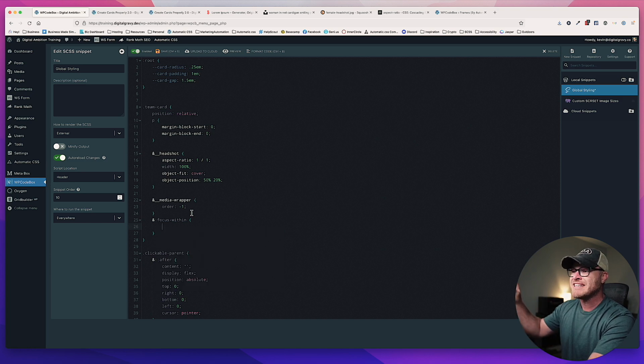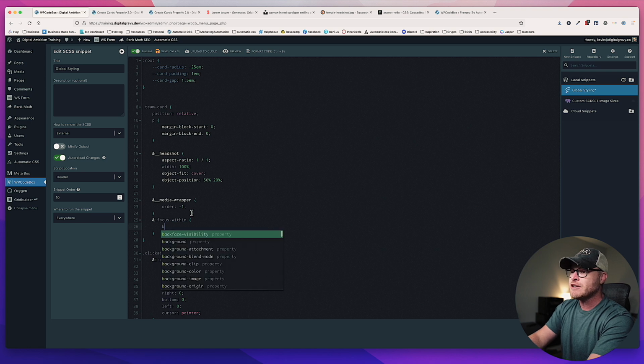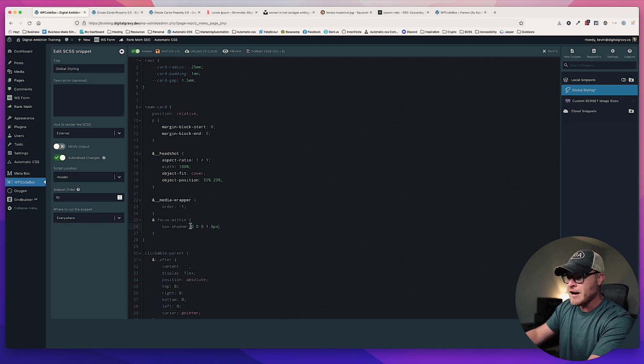Focus within takes that focusable element and expands it to the parent element as well. So I'm going to do a box shadow of 0, 0, 0, 1.5 pixels. So no offset, no blur, and then this is the spread of 1.5 pixels. And I want to use var primary, so it's my primary color. Let's just pause there and see what that's done.